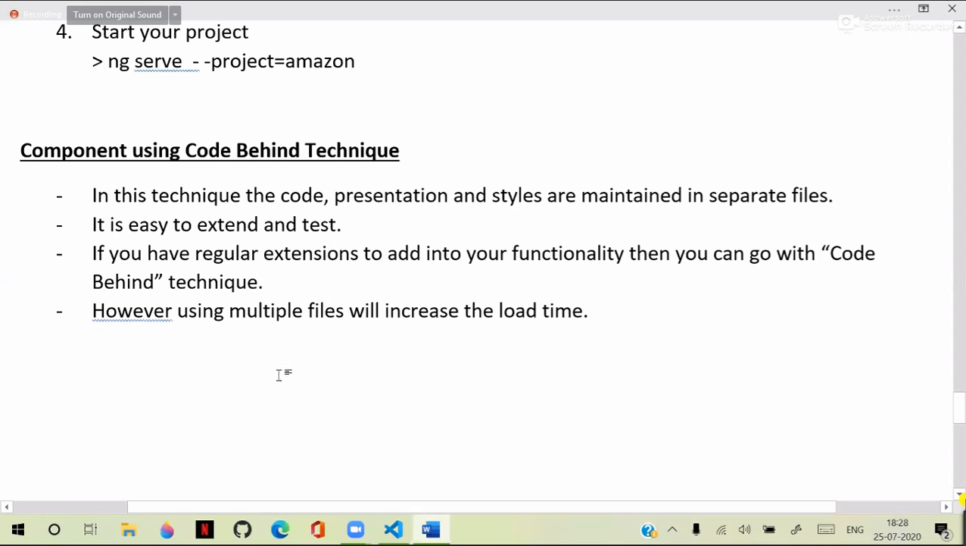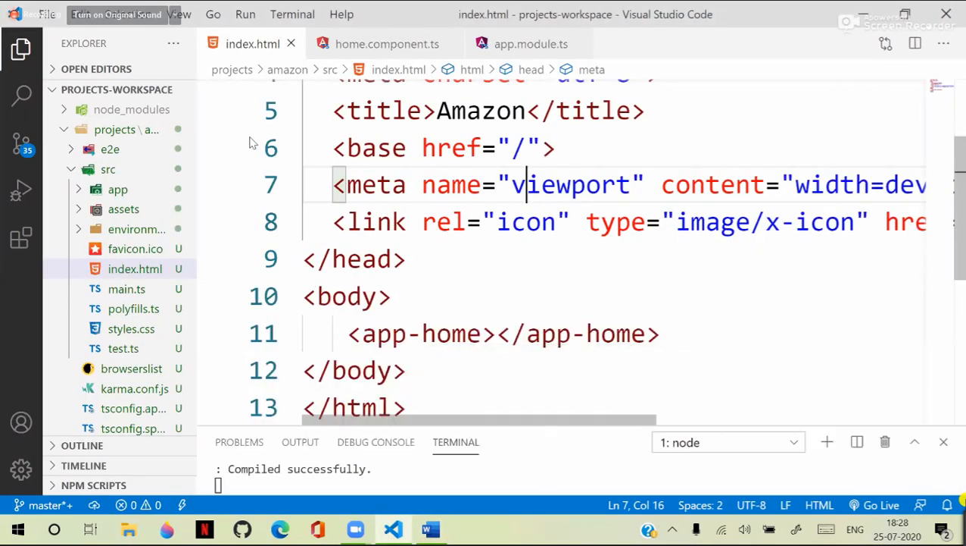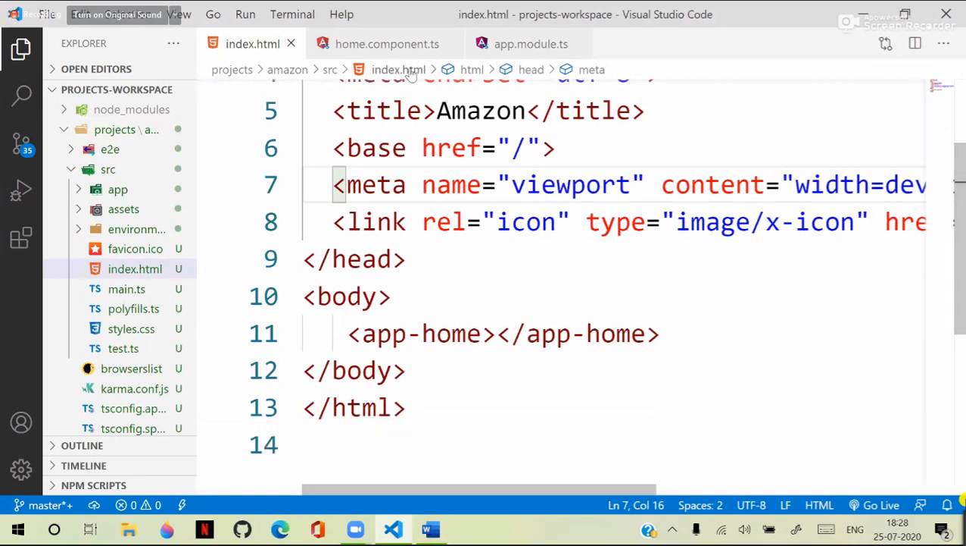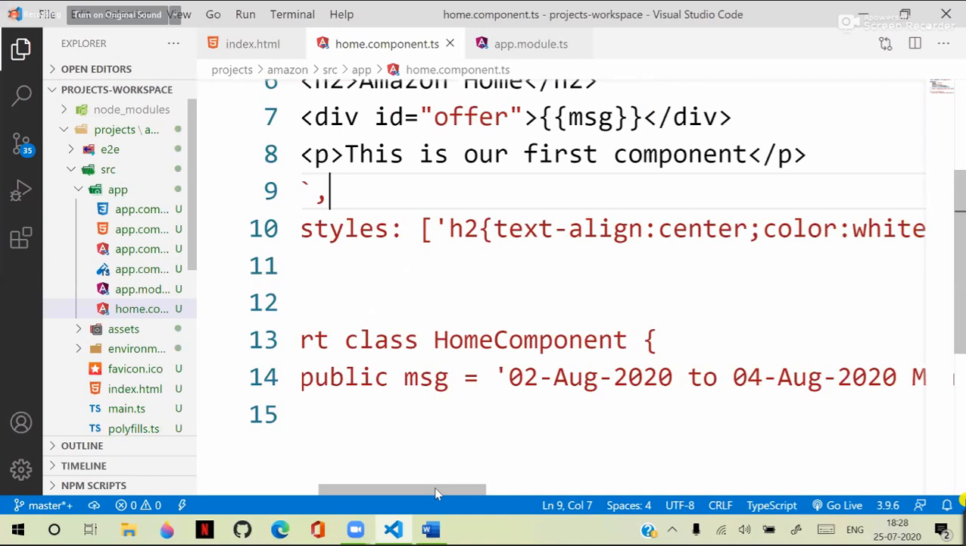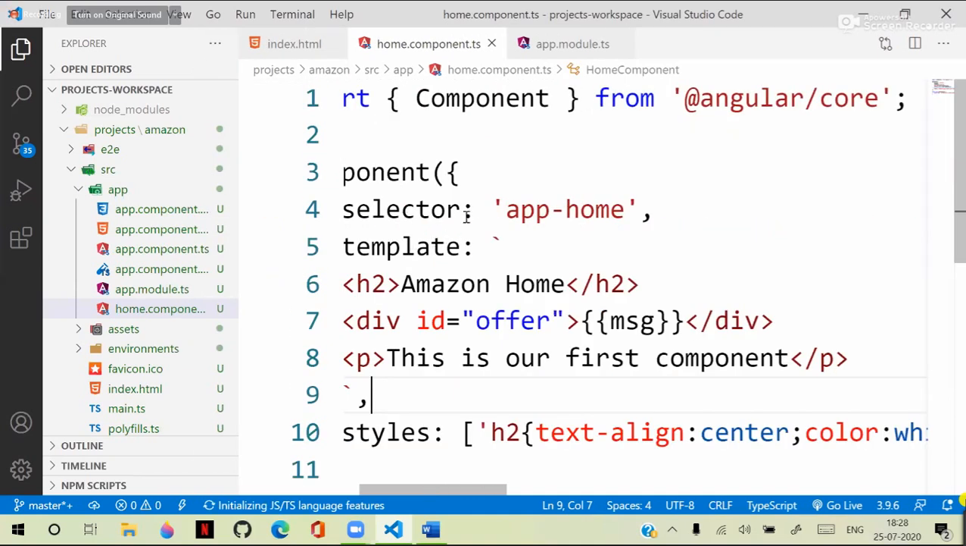Let's see how we can manage this. By using separation of concerns, we can create all our components. So let's see how to do that. For designing a component, yesterday we designed one component, the home component. We designed this home component in only one file. In that file, we have all the design and the functionality.